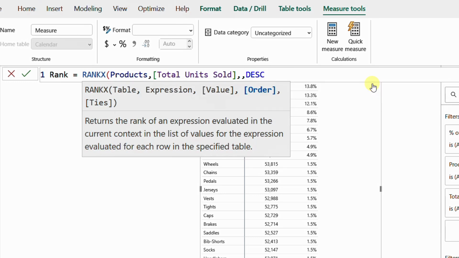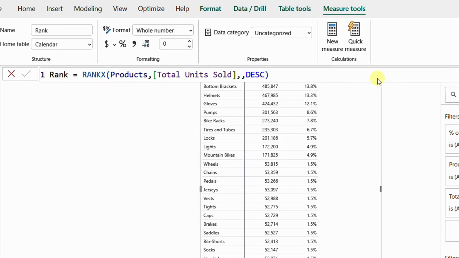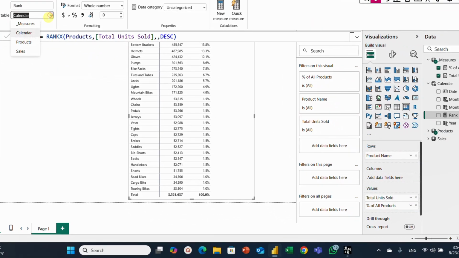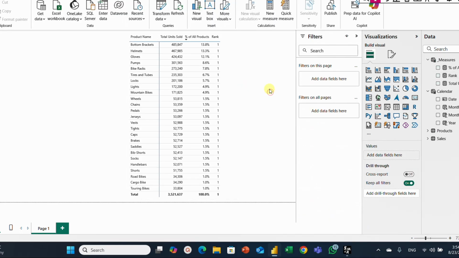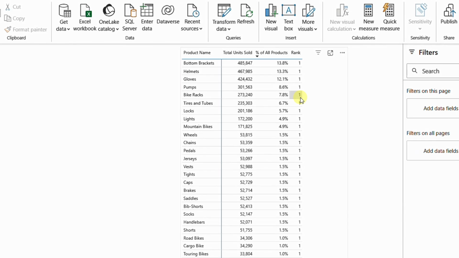So I'm going to select descending, close the bracket and hit enter. Let me change the home table to be my measures table, and also I'm going to drag this measure inside my table, and now we have a new column called rank. However, you will see that it's not working properly. Why? Because of the filter context.